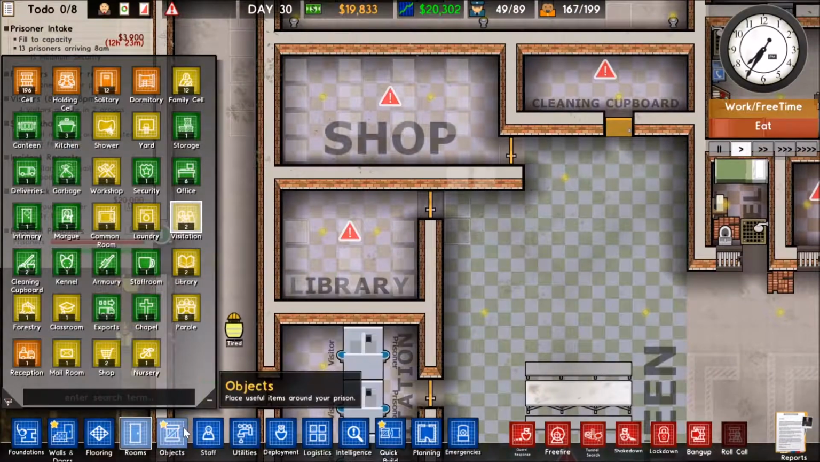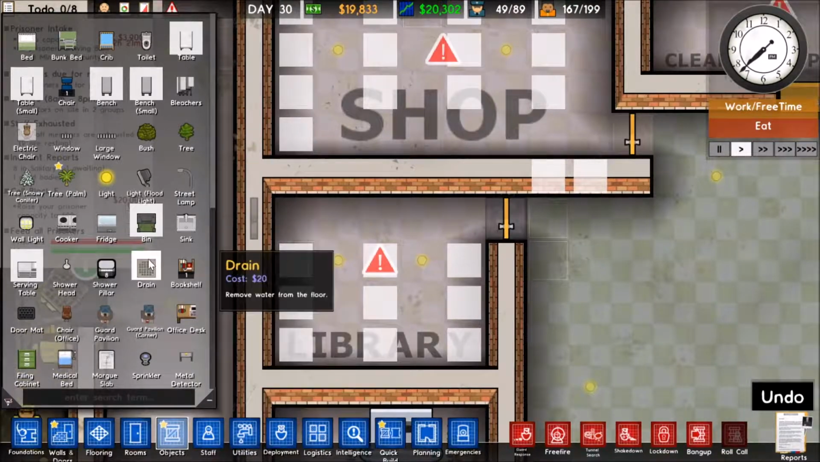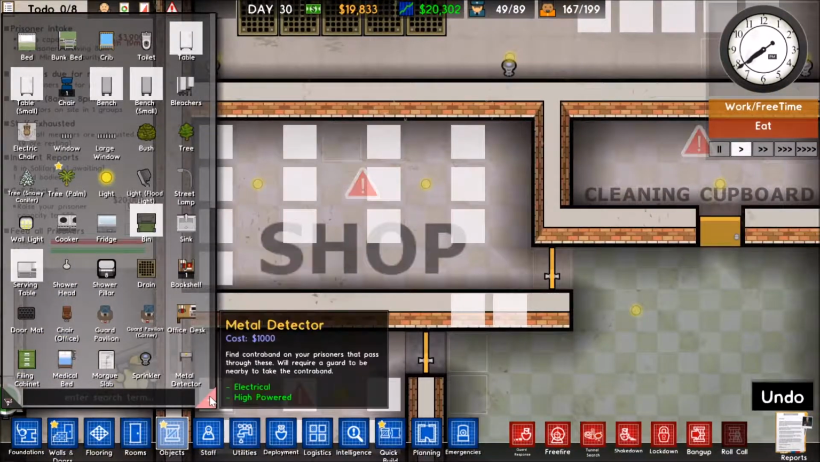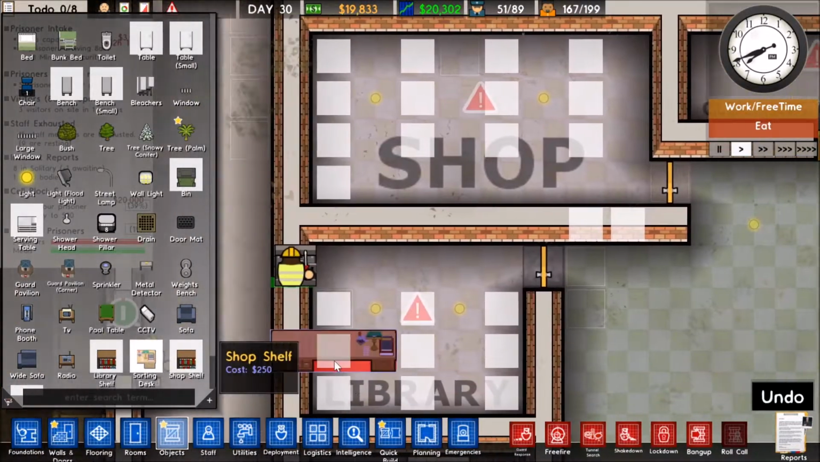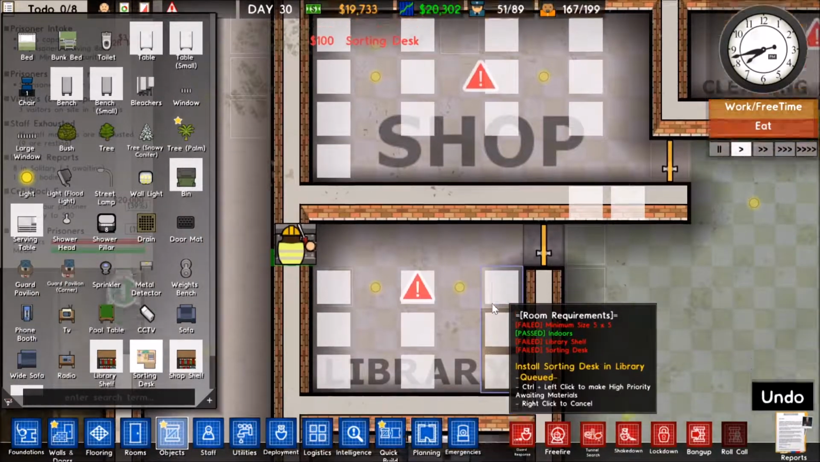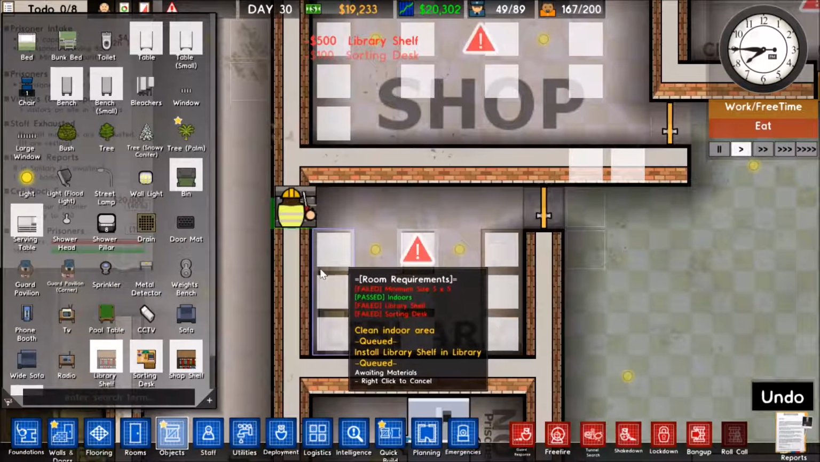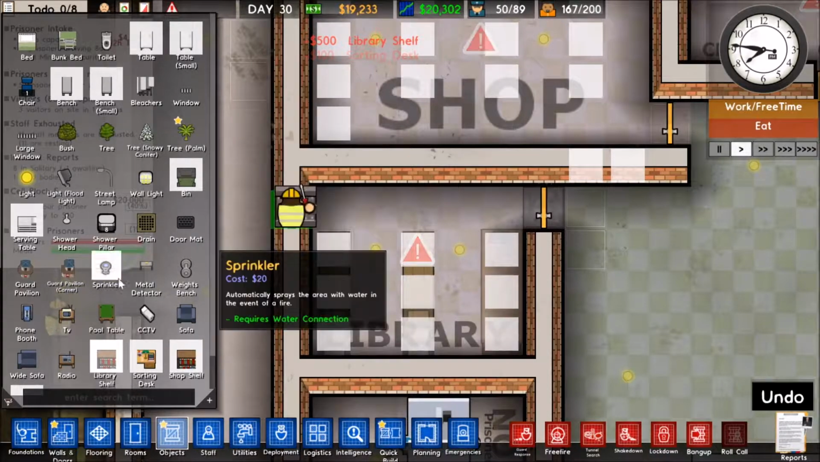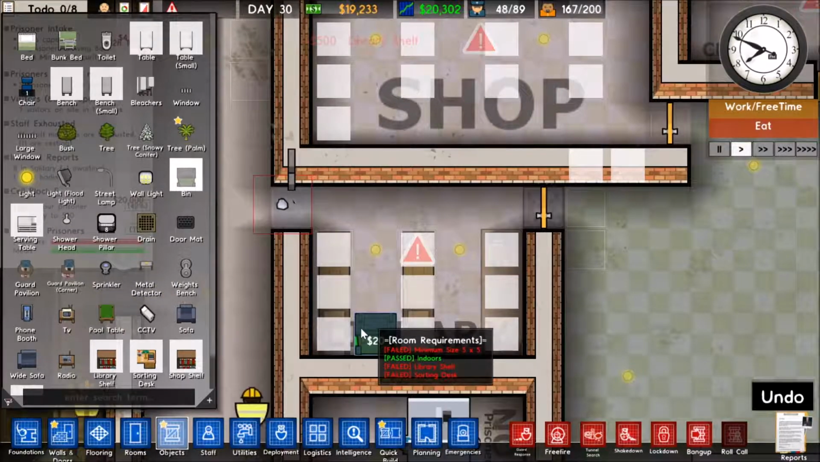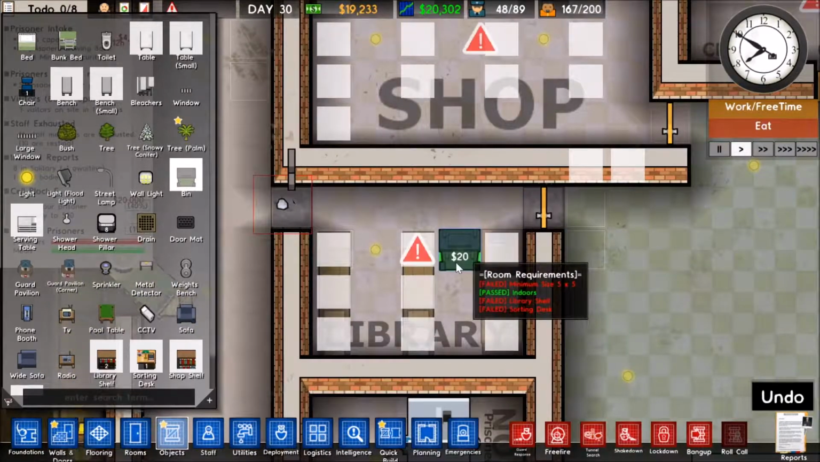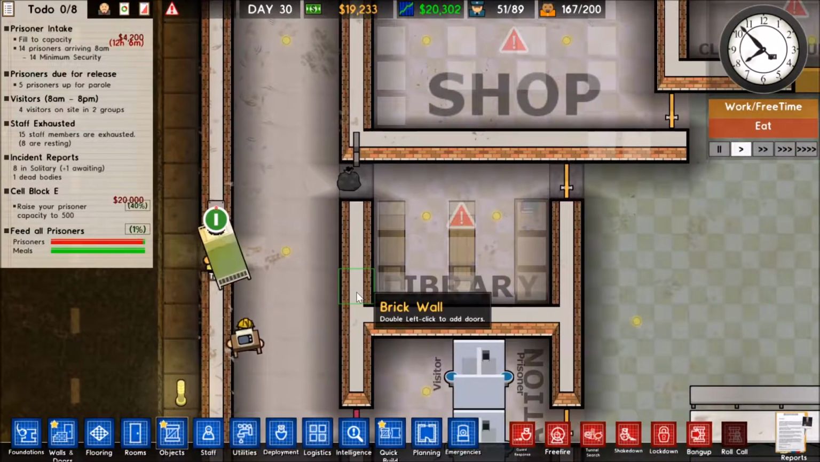Alright. So, we need a few things for these areas still. That's fine. For the shop, let's go ahead and get a sorting... Well, we don't need... That's for this area here. So let's go ahead and put that in. And then we will need some library shelves. There we go. They've got those. We do need a bin in there. You know what? We're not going to have a bin in there. It's going to get a little messy as far as the library, but it'll just have to be the way that it is.